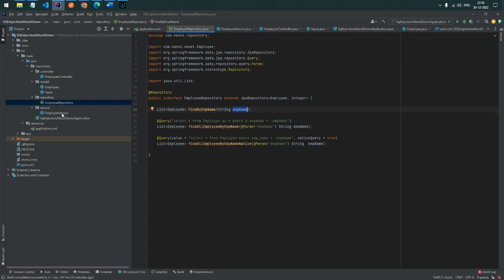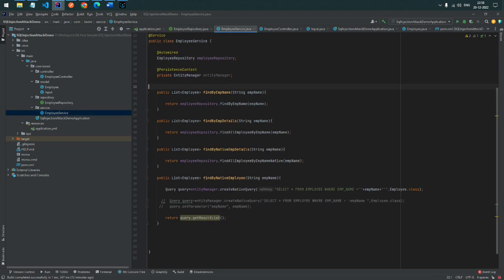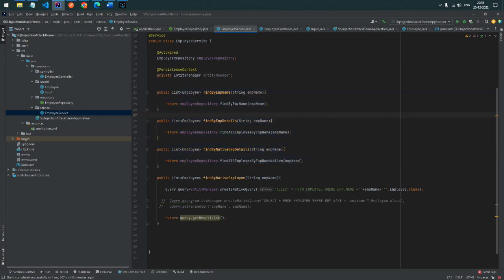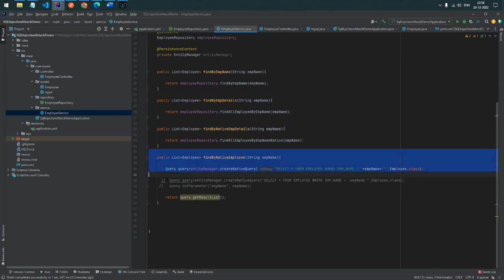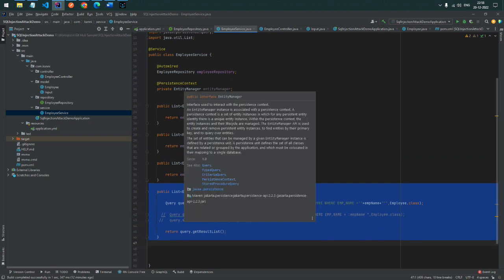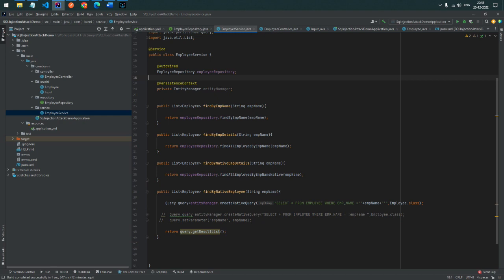So another way, right? Here is the service class, which automatically calls the repository. Here is another one, the entity manager. This also fetches the employee details by passing the employee name, but here we can write a pure create native SQL query.